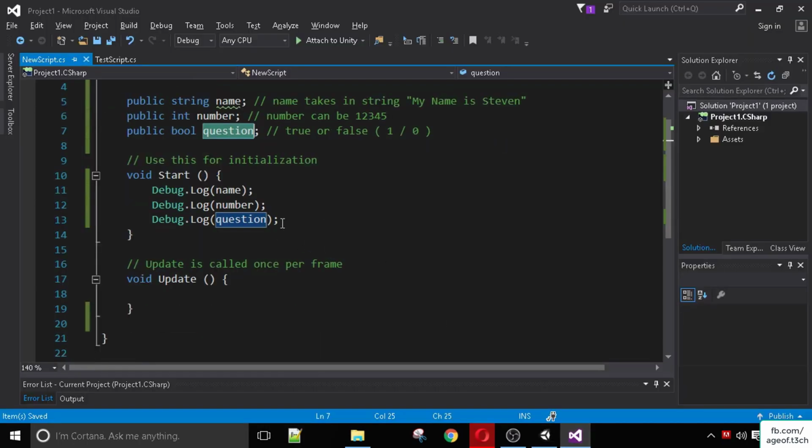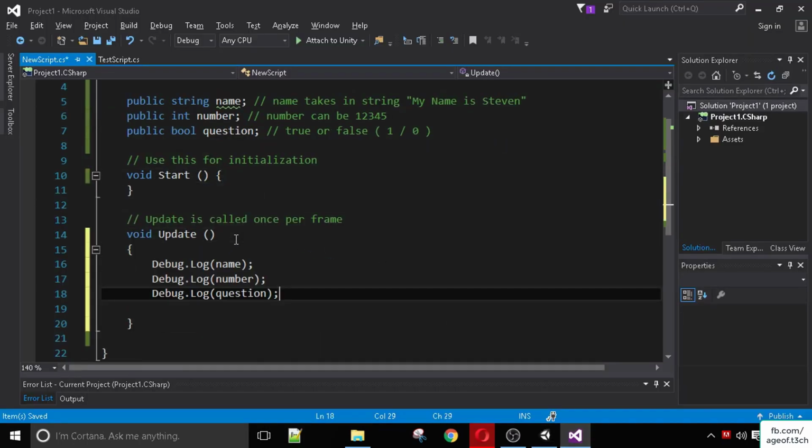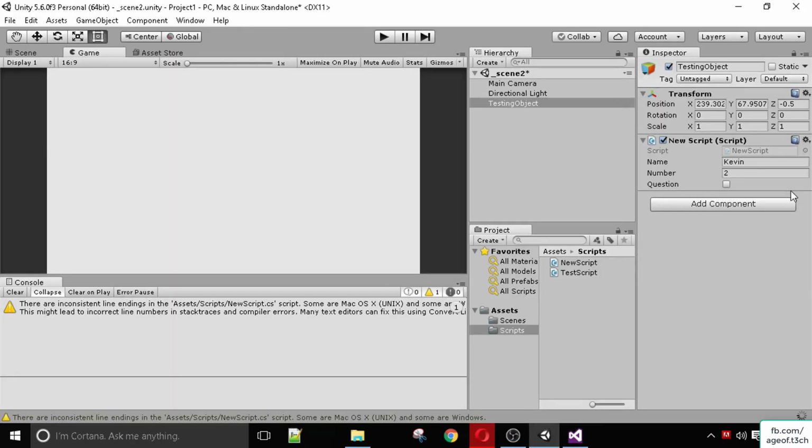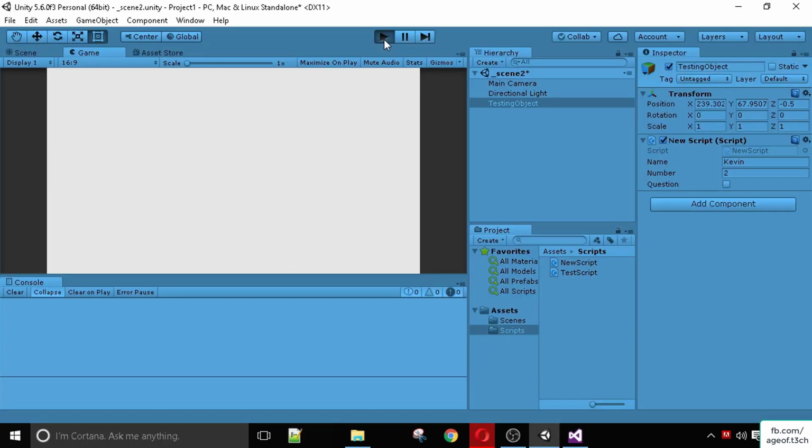And now the difference between start and update, we can just demonstrate that. If I cut this code from start and just paste it to update, you will see that each frame we will be getting these values printed in the console. So let's start that. And there we go, we see Kevin, 2 and false, and here you can see how many times it was printed. So in a few seconds it printed 400 times.